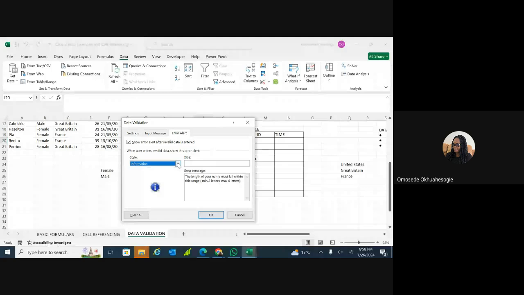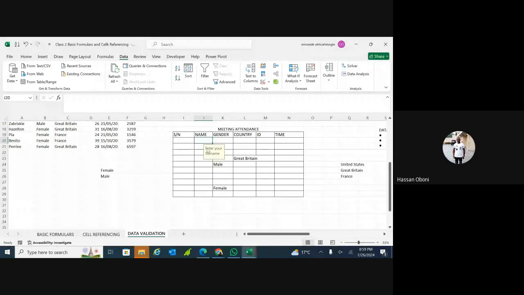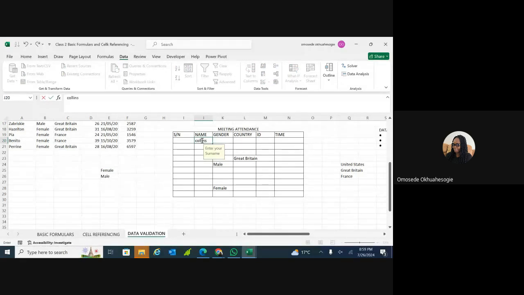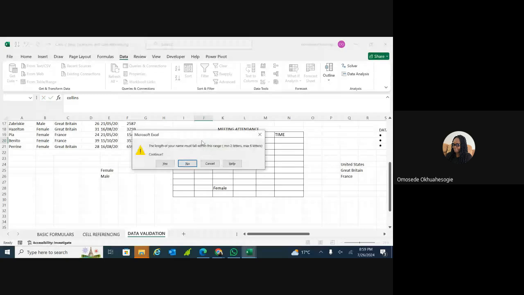Information is permissive, but just know that what you are doing is not what's supposed to be there. Then warning. Let's try and see if warning is also going to allow it. So I'm going to work with warning now, and I'll click OK. Let's enter Collins. But it's best to always use the stop so it doesn't just give you issues.